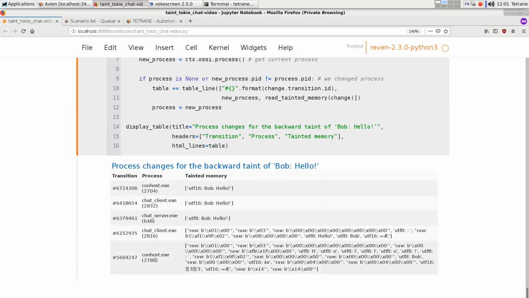We can even go back to the console host where Bob originally entered his message, and we can see that every character is tainted individually. This is because these are actually UTF-16 characters and not UTF-8, so they are pairs of characters with one ASCII character and one null character. And since the null characters aren't used in the taint, they're not tainted. So this is why we can see only one character out of two is tainted here.